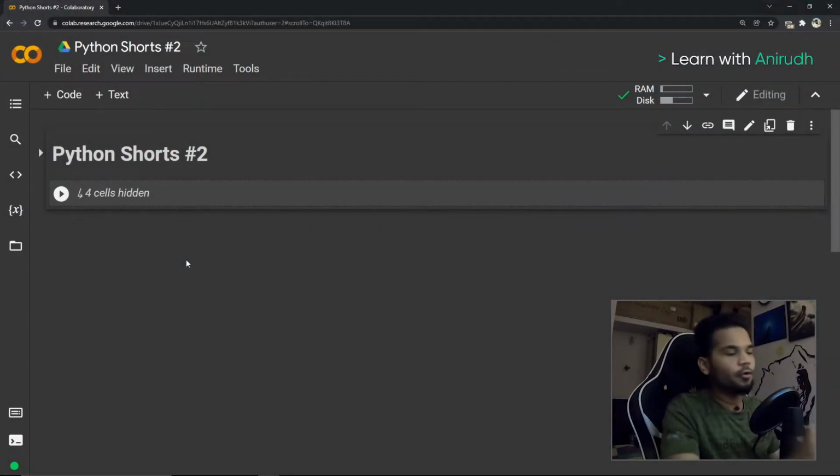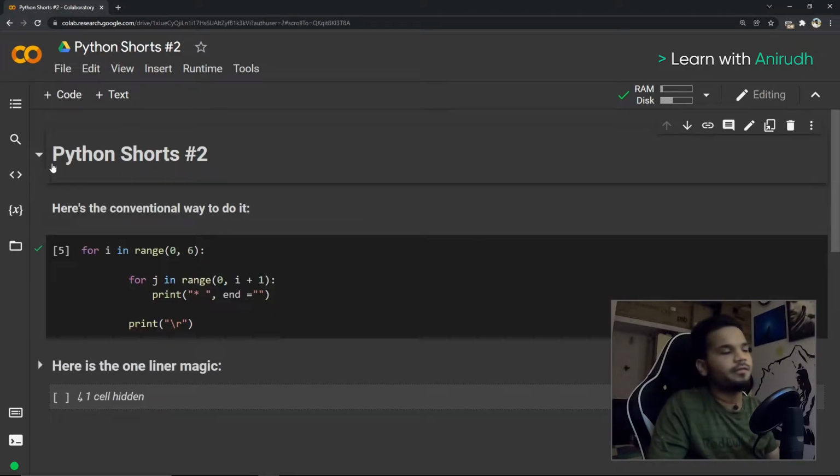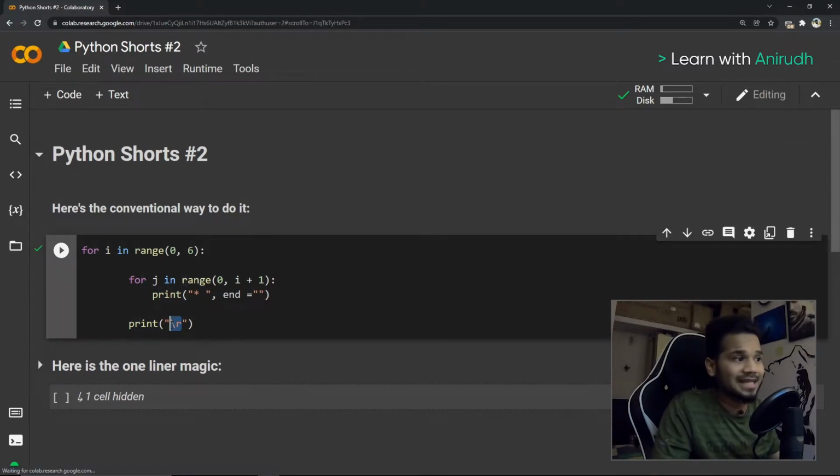Alright, ladies and gentlemen, I've opened up Google Colab as you can see. And first, let's take a look at the conventional way of how you'd go about printing that pattern. Well, the conventional way says that you need two loops. One loop is to make sure you can go about telling how many stars need to be printed, and the second loop will tell you how to go about ordering these stars. And of course, you have a new line character, and if you do not know what \r means, \r is called a carriage return.